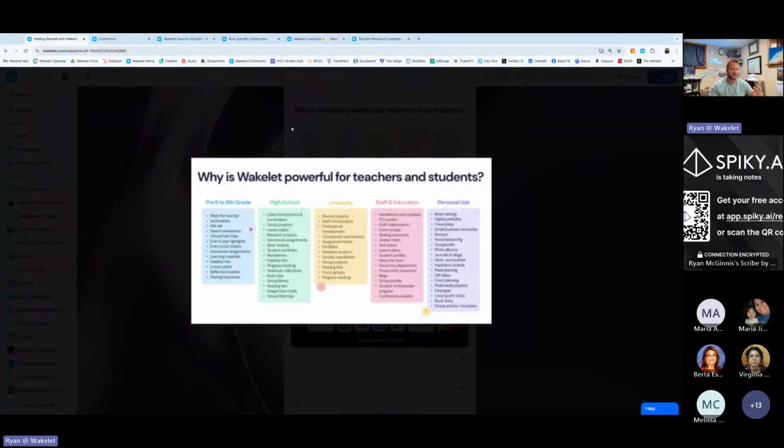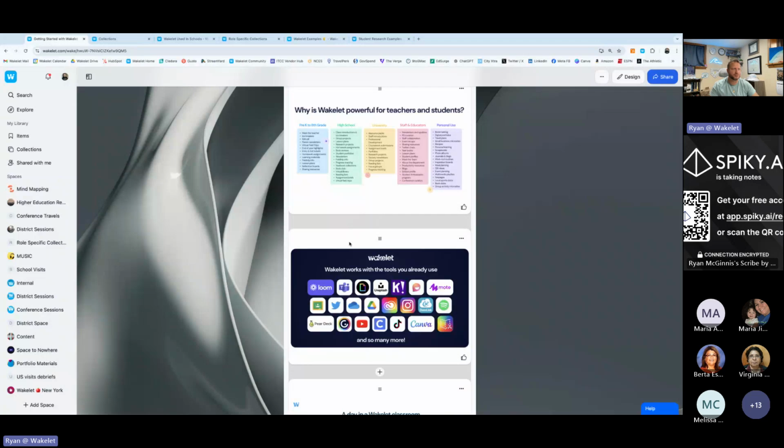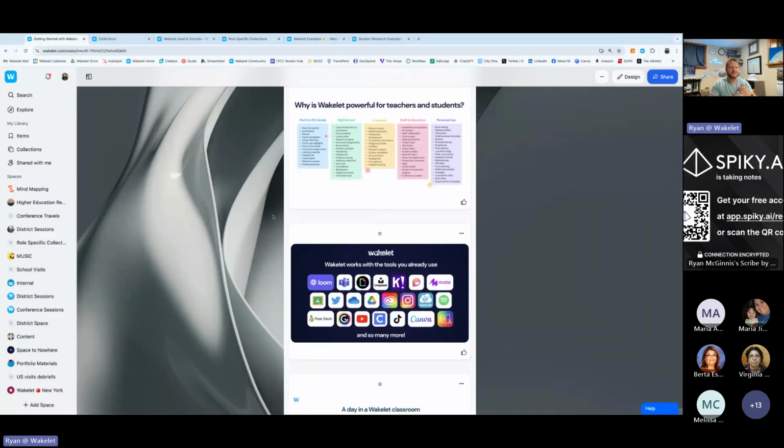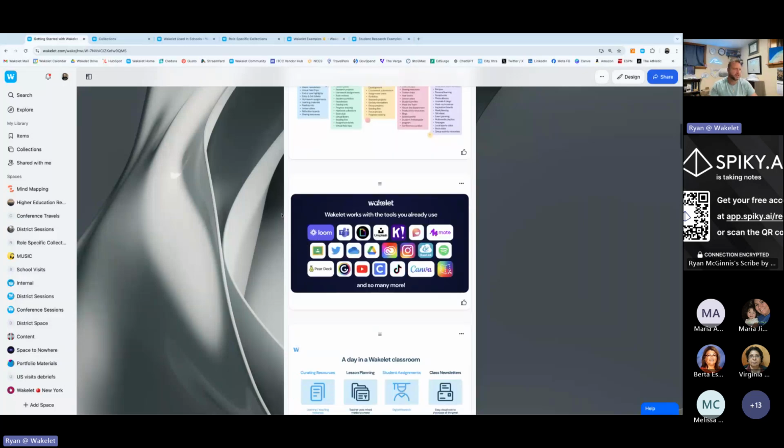Well, think about, it's not the best image quality, so we'll try to work on that one here, but you could have lesson plans and materials, group projects, newsletters. This could be used for book clubs and assignment briefs, the ability to put these things out for students. It can even be used for a digital student portfolio as well. So you have all of these use cases for Wakelet.